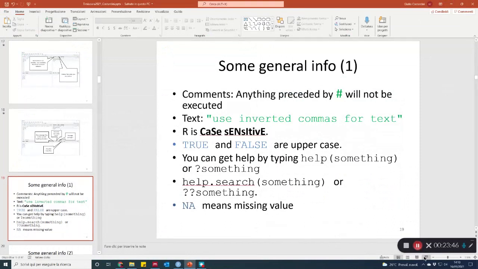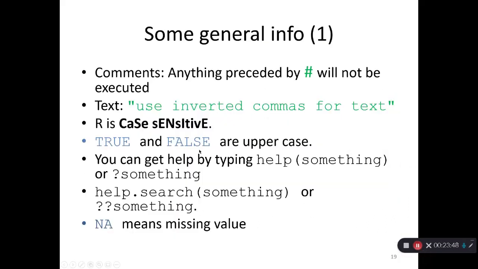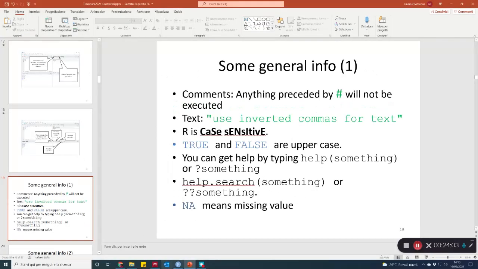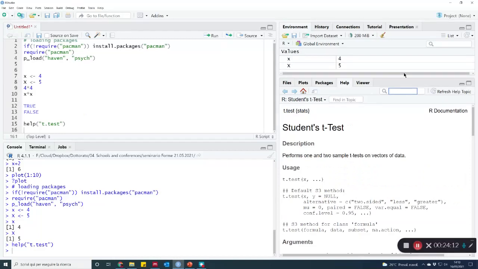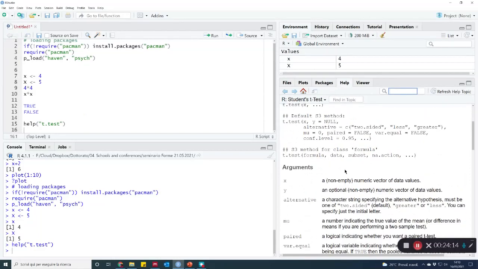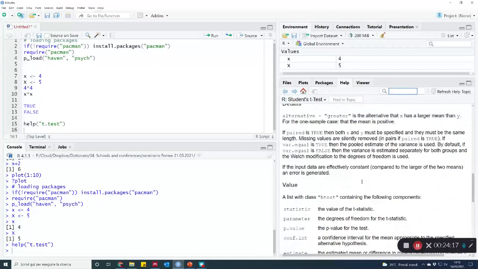If you don't know something about a function, for example, you can access the help file using the command help, or more frequently the question mark and then the name of the function. Help search for something allows you to make a bigger search for that something. And let's try it. For example, help t-test, and you get in the help tab the help file for the t-test.